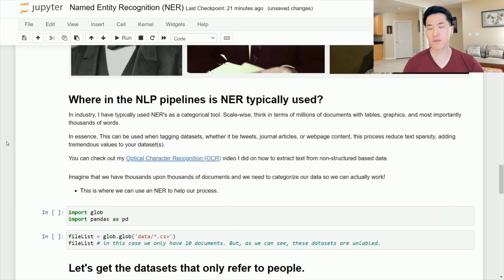So just to give you an idea as to where NERs are typically used in the industry, I have used NERs as a categorization tool where I have millions upon millions of documents and records. It could be tweets, it could be a variety of different data sets. And I just don't have that many hours in the day to look through all these millions upon millions of documents. So a very useful tool, of course, is the NER.